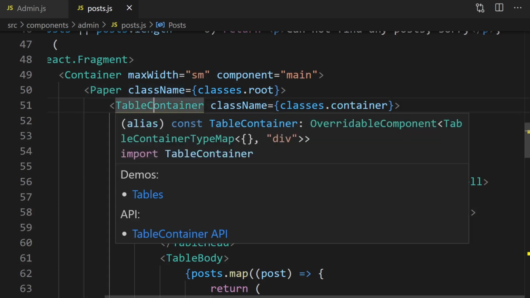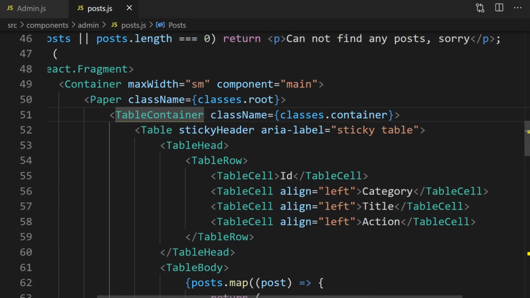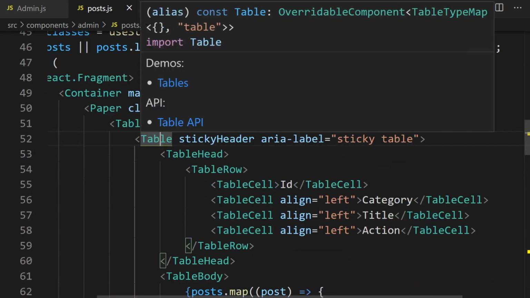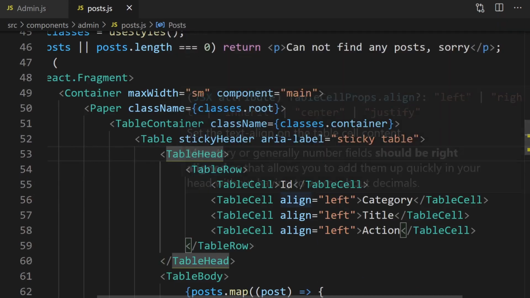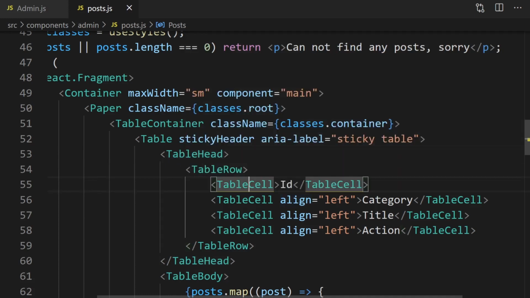And then we have the table. To build a table in Material UI, we start off with a table container, and then we have a table. So that's another container that we utilize. And then within here, we have the head. The head section is the column that we use at the top of the table, where we specify the different column headings. So we use table row and then table cell. We've got ID, category, title, and action. Those are the 4 things that we're going to utilize here to display in our table.